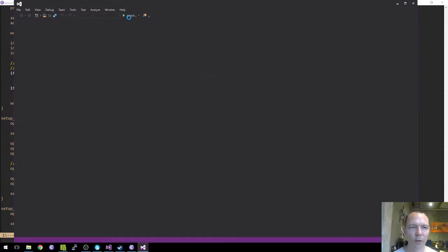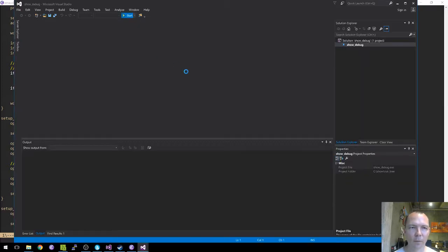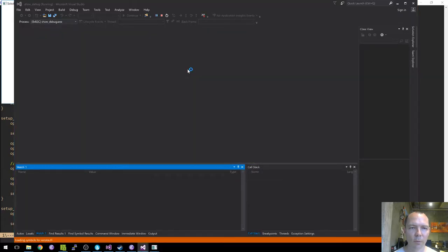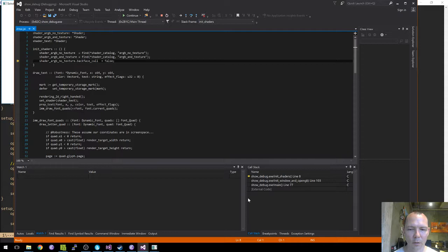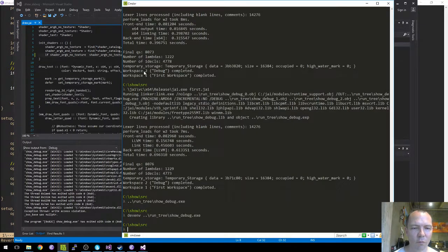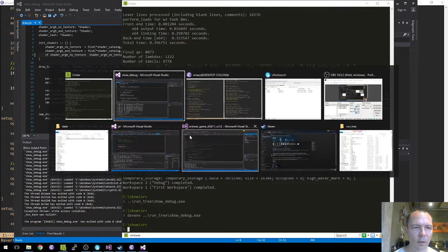Visual Studio, please. Start up. Init shaders. Oh, because we didn't. Okay. So I'm assigning to something, and we didn't find it. If I had said find or create here, then we would have gotten back a pointer to a valid shader, but I wanted this. Really it should probably log if it doesn't find a shader, right? So let's do that.